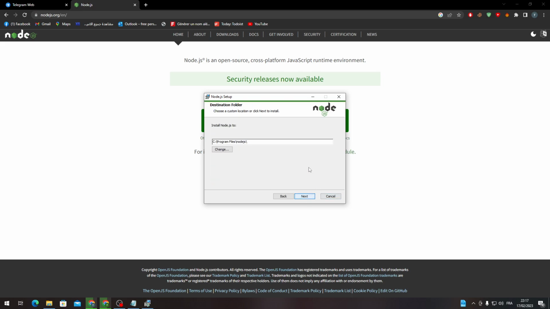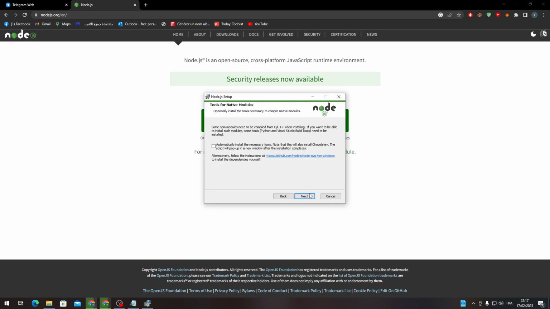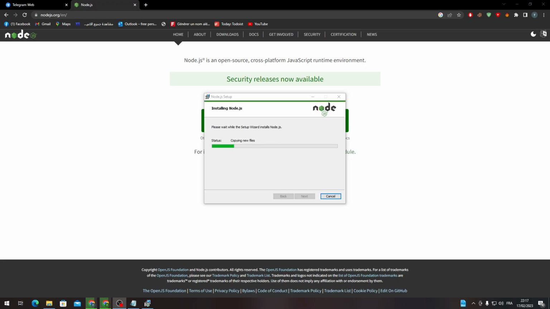I accept, next. Then choose the path that you want or you like. So for example, I choose this one. Then next, next. And here, automatically install the necessary tools. Note that this will also install. Okay, so we don't need that. So next, and then install and click here yes. And so that's it. Yeah, that's how you can actually set up this Node.js.